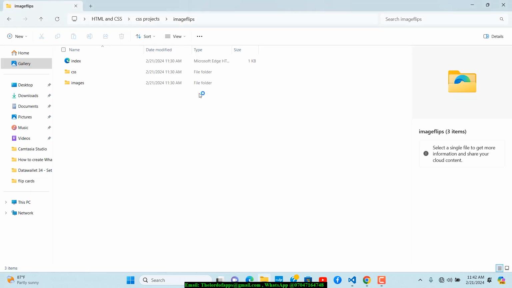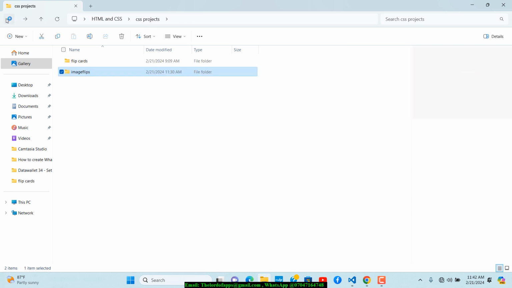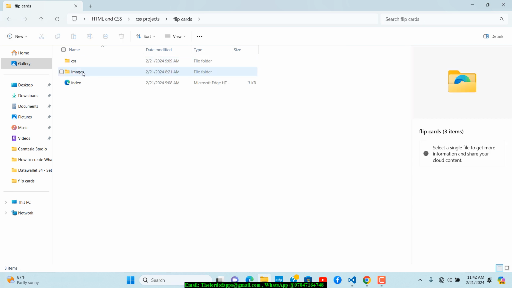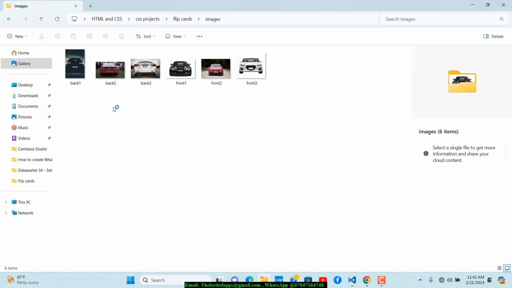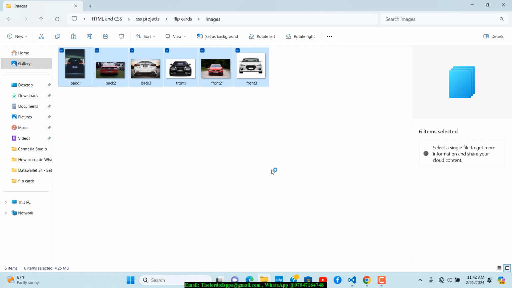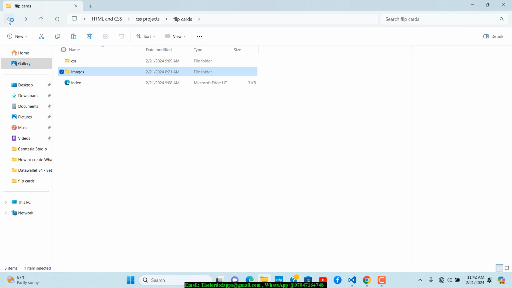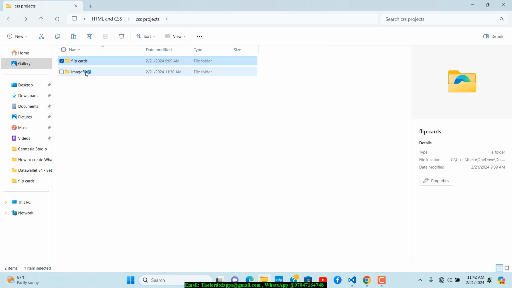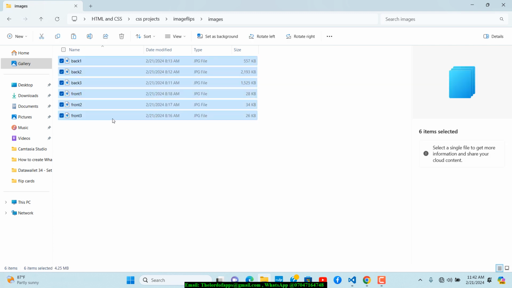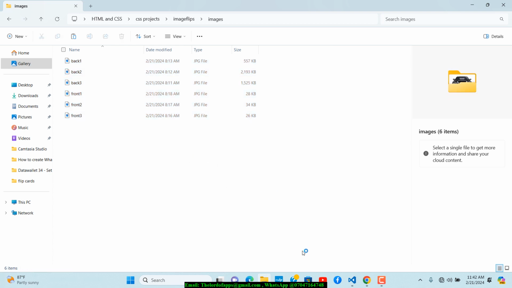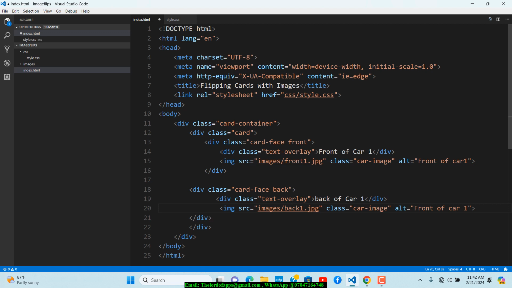So if we go back to the former project that we had, open this up, and copy all of the images that we have in here. And then if we go back to the one we're working on right now, which is flip images, and open this up, I want to paste all of those images into this place. All right, so that is just that. And if we go back to our development environment, you see that we have the front and then the back of the first card on our page right here.